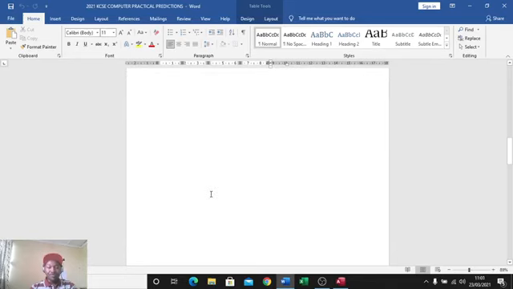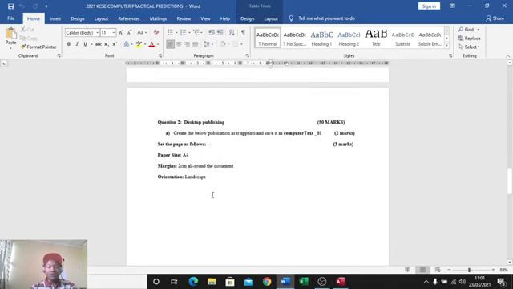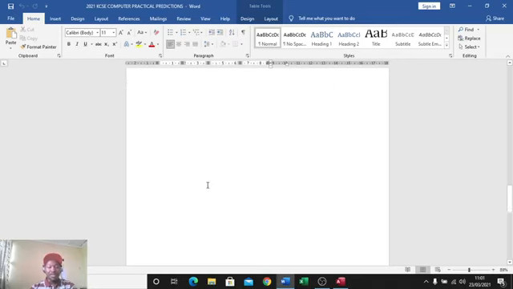Therefore, we can go ahead and see question 2, DTP or desktop publishing. Create the below publication as it appears and save it as computer text 01. Remember, spelling mistakes are penalized. Therefore, you have to save it exactly as instructed. Set the page as follows: paper size A4, margins 2 cm all around the document, then orientation should be landscape.